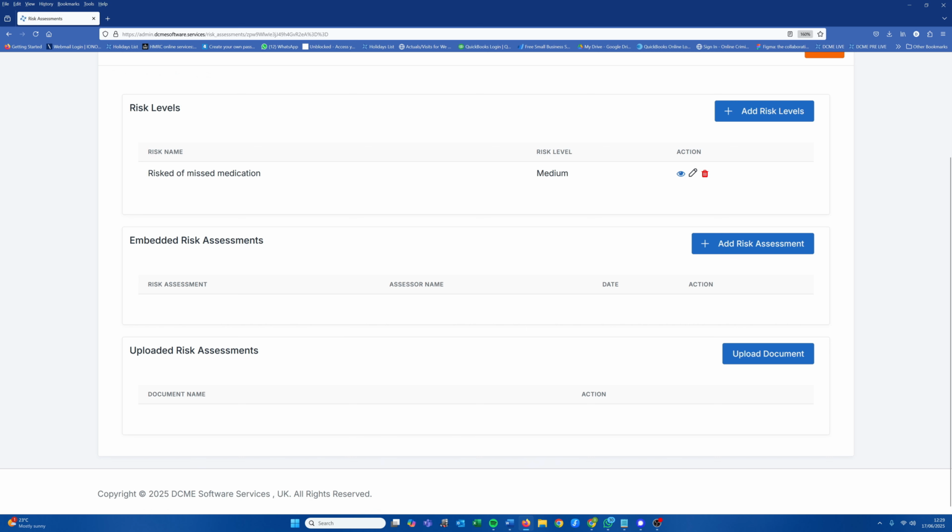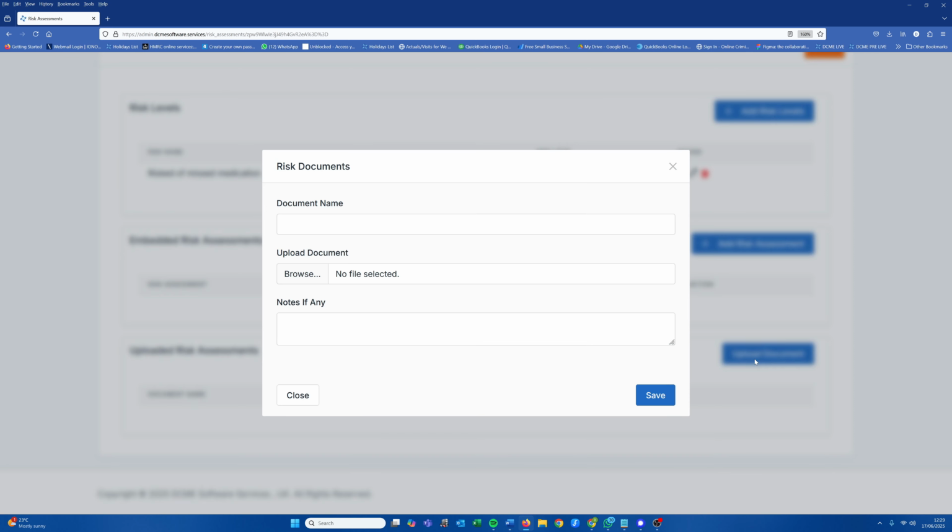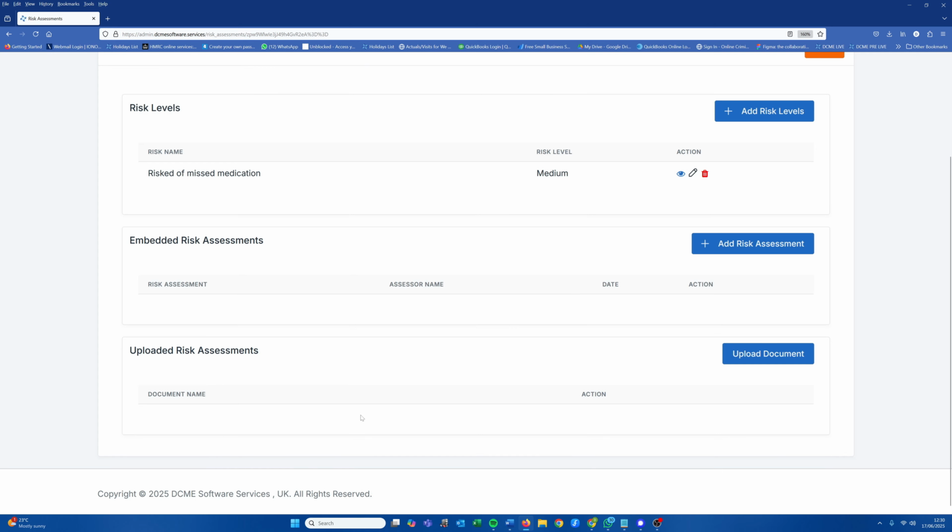So if there's a risk assessment that we don't have as an embedded one, then you can upload your own and you simply just click on the upload document, select a document name, click browse, upload it from your PC. Please note that it has to be in PDF format and click save. And that's it. And that's all of the risk assessments that you should need.